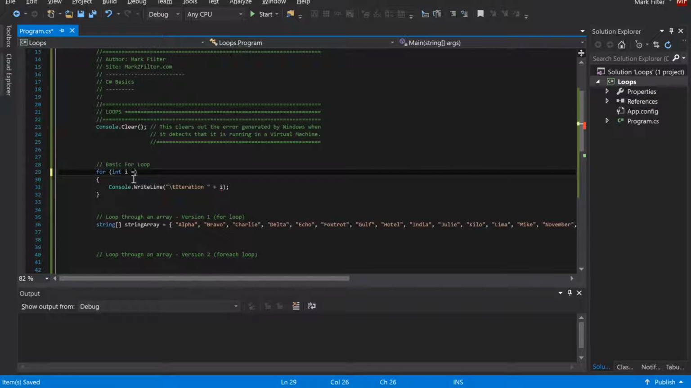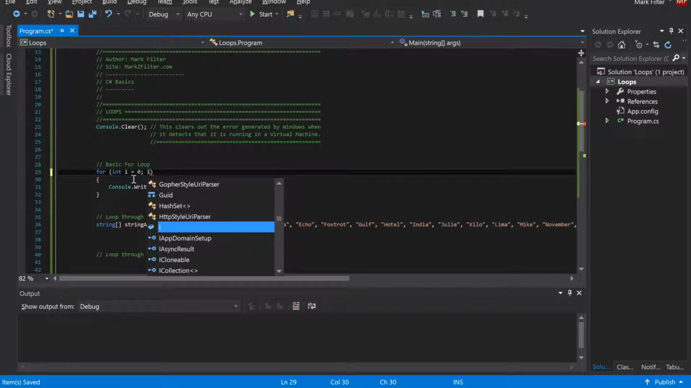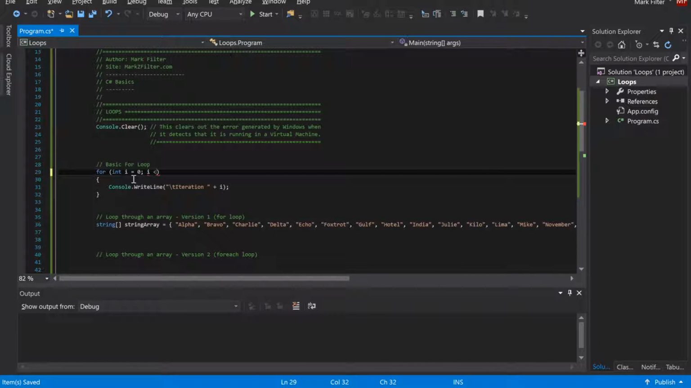So for I equals 0, I is, pick a number, less than 100. And let's go I plus plus. So this I plus plus means that it's going to add 1 to the value of I each time that this curly brace statement gets executed.